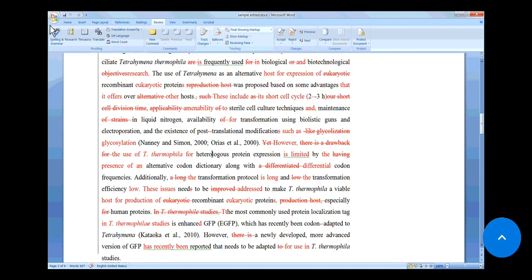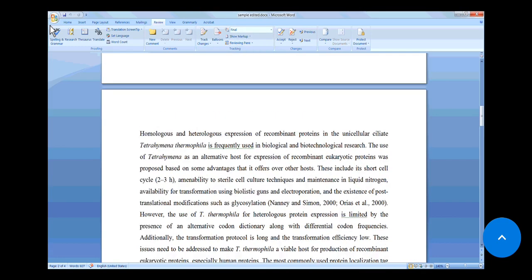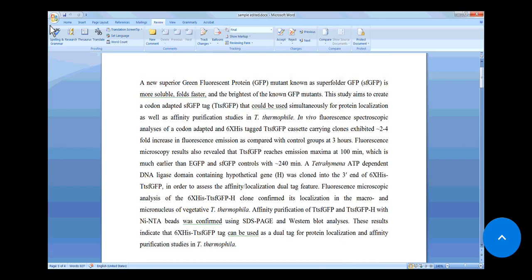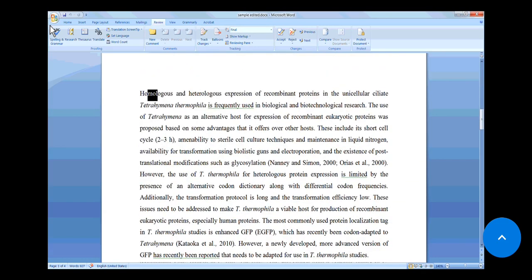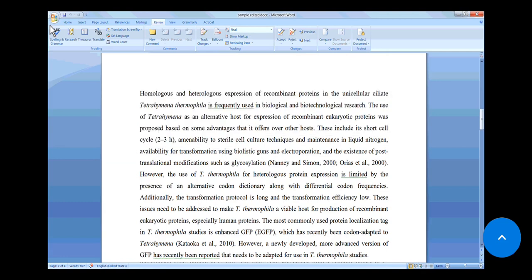To get a clear version, you click here on the review tab and select final here. So you can see a version where all deletions and additions are hidden. In this way you can read it very carefully, very clearly. So in the last stage you read a clear version like this. Everything is clear.